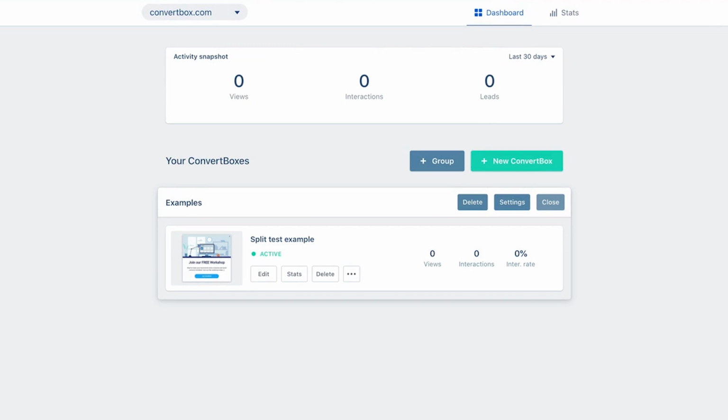In this video, I am going to show you how to create a split test for your ConvertBox. So, essentially what we are going to be doing is creating two different variations of the same ConvertBox and split testing them against each other to see which one converts best.